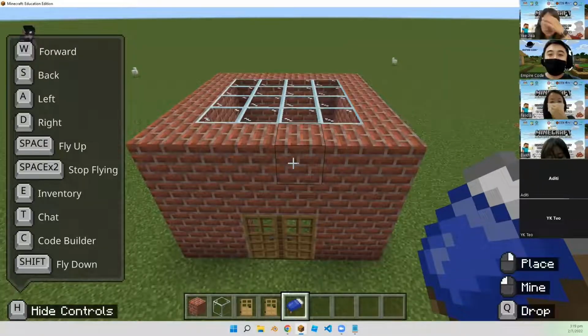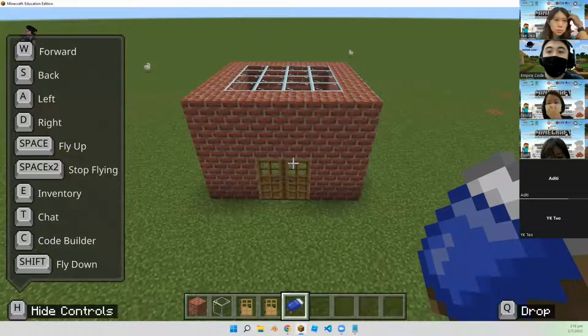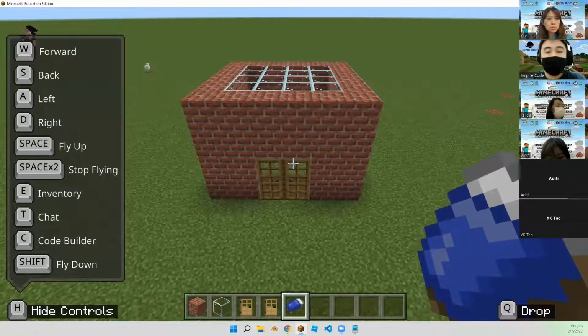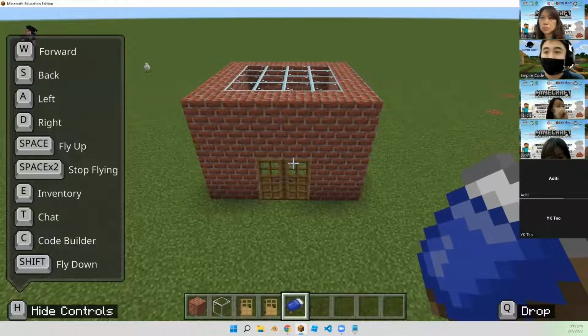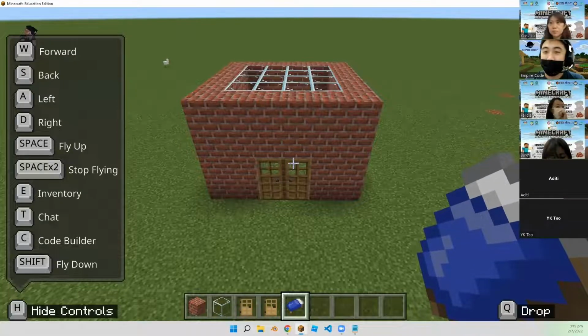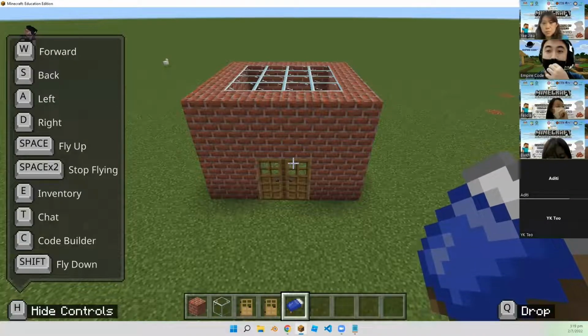Okay, very nice. I'll give you all another 1 minute to build your house. Don't worry, if you can't finish it, it's fine. We can continue that later after class. We're going to learn about Minecraft's unique feature for the Education Edition, which is the Minecraft coding feature.